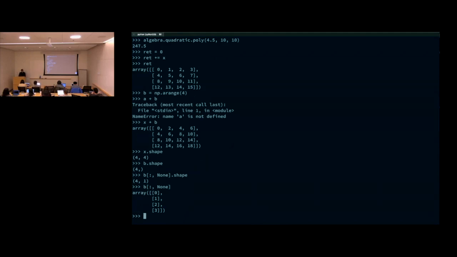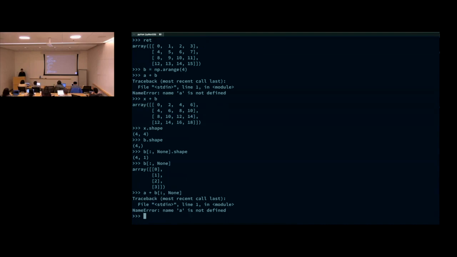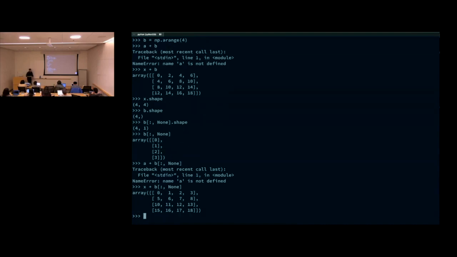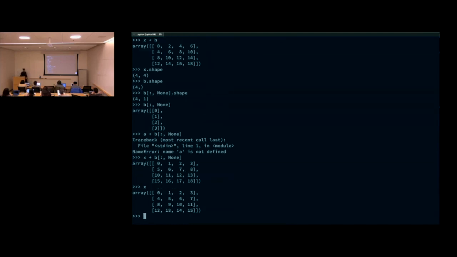And so now when I do X plus B and compare that to X, I can see that, for example, I added 3 to this entire row, and 1 and 0.